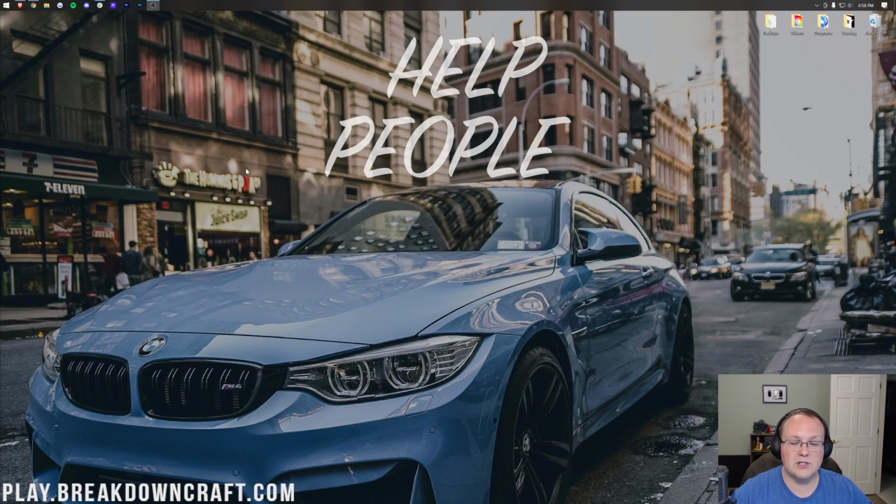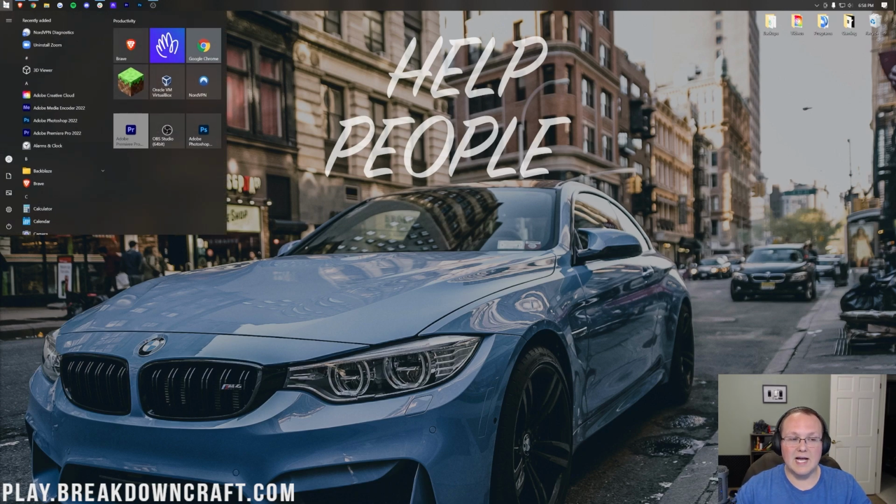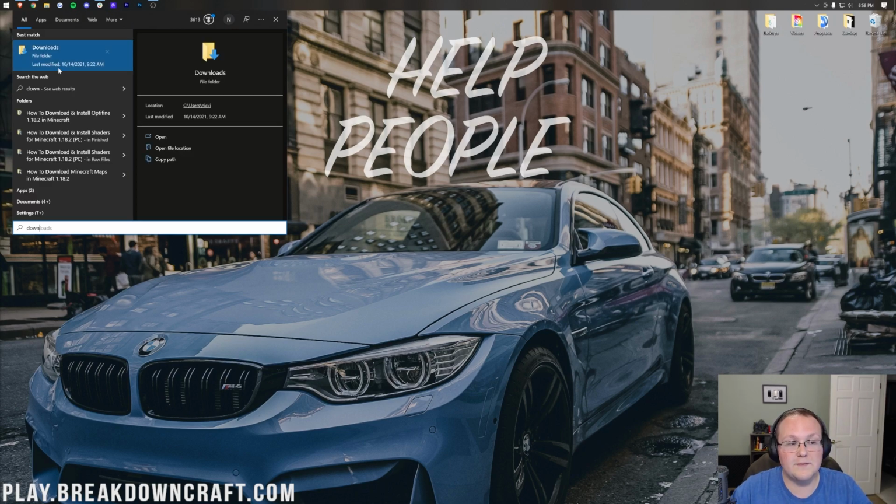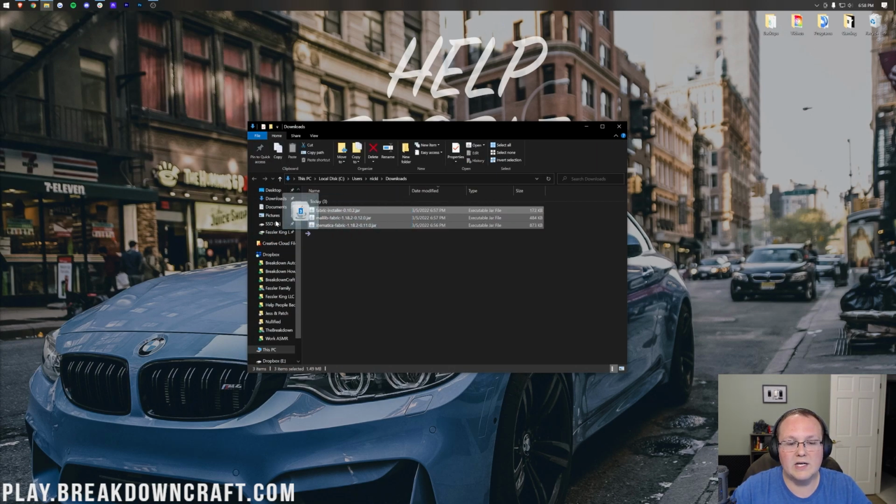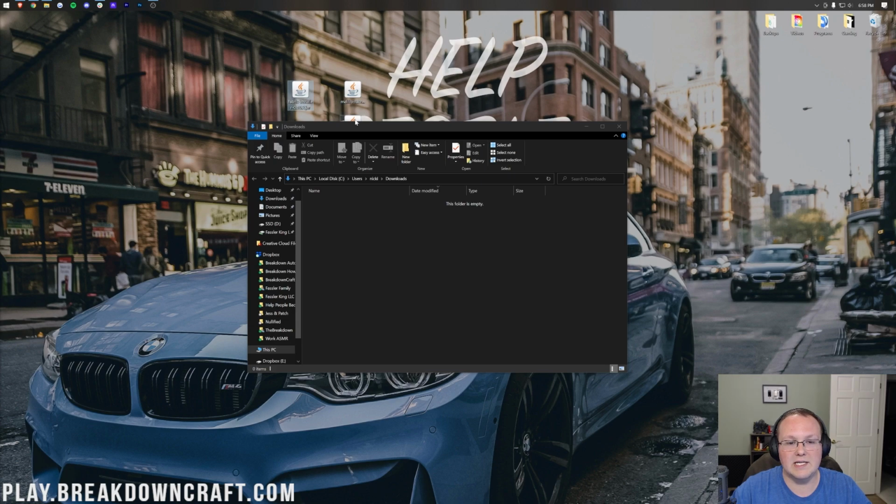Now, if we minimize our browser here, we need to get all the files we just downloaded to our desktop. To do that, click the little Windows icon, top left of my screen, bottom left of your screen, or in the center of your screen on Windows 11. Click on that little Windows icon and then type in Downloads. You have this Downloads file folder here. Open that up and drag and drop it to your desktop just for ease of use.